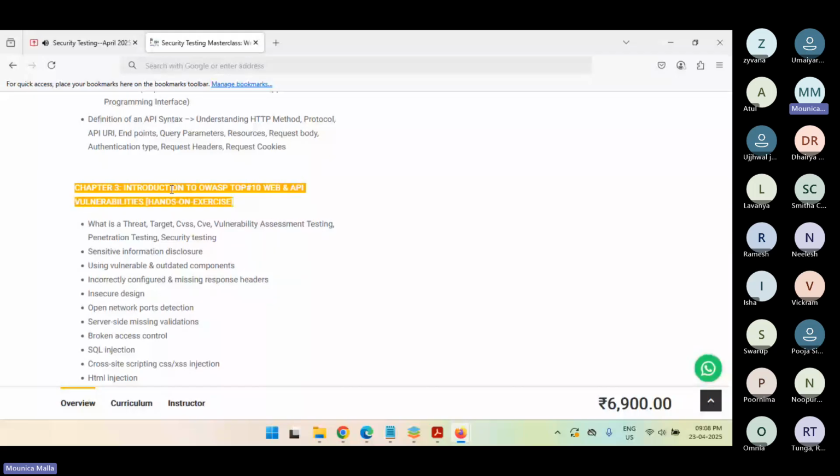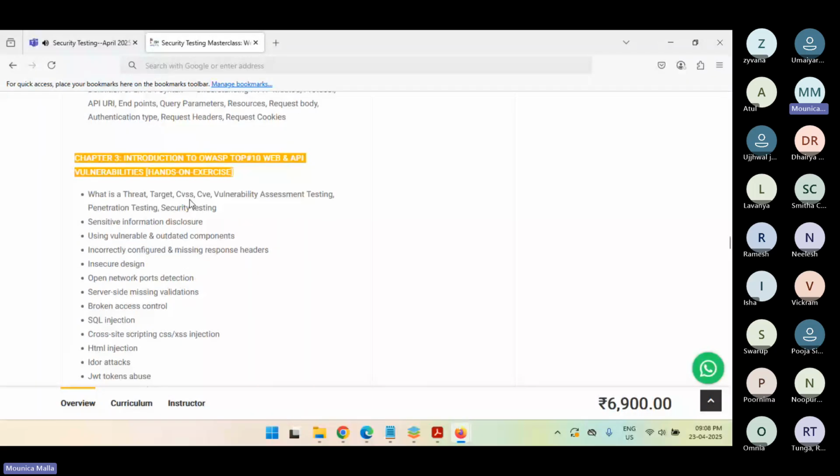Chapter 3 talks about the top 10 vulnerabilities according to OWASP. OWASP stands for Open Web Application Security Project. Under the industry body OWASP, we have top 10 vulnerabilities against which your applications have to be tested. I'm going to show more than the top 10 in this course, and all of them are explained here. I'll quickly show you what they are.